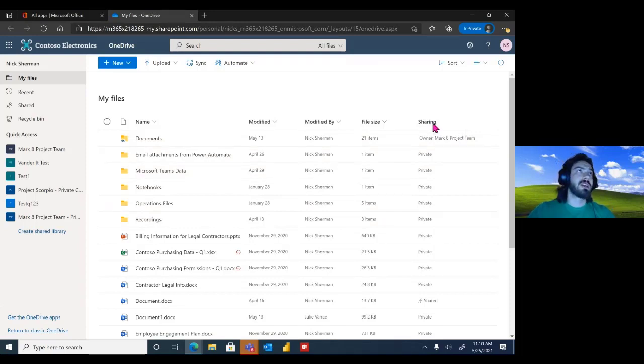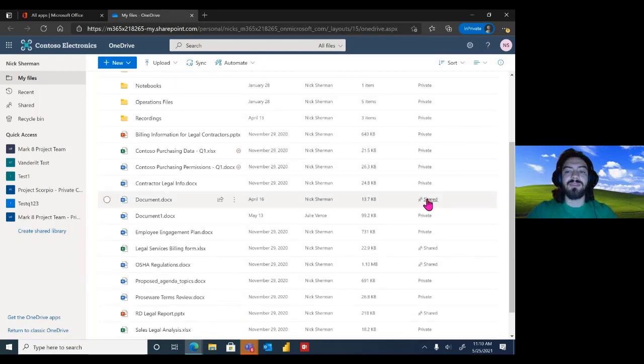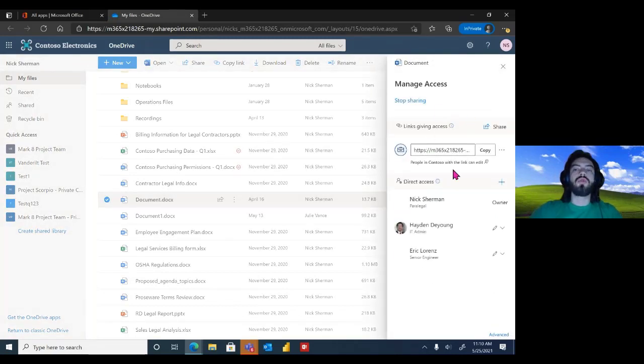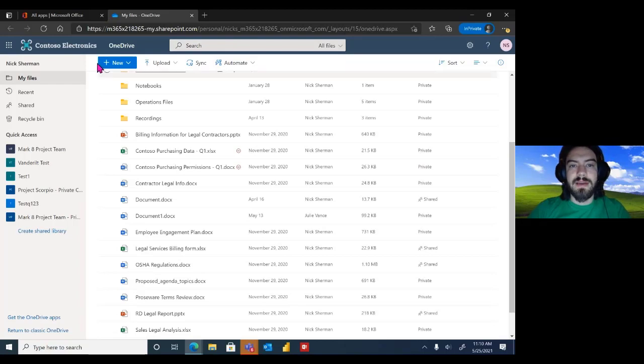And then we have sharing. Sharing will let me know whether it's just me that has access to it, or, for instance, a whole team in Microsoft Teams. Maybe I have it shared with a select few people, and it's right here, shared with. I can select this button, see who has access to it, and manage that access. I'm getting ahead of myself, so let's slow it down and talk our way through this navigation bar at the top.